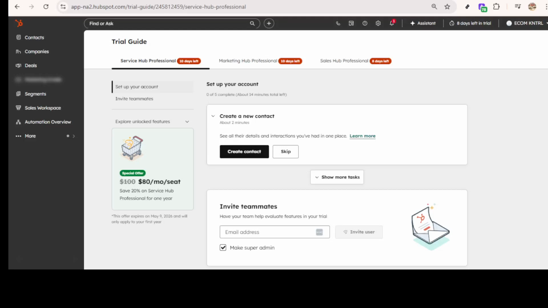In today's video, I'm going to teach you how to set up your custom object pipelines and stages. By the end, you'll know exactly where to go and what to look for so you can structure your custom objects in a way that matches your team's process and reporting needs.